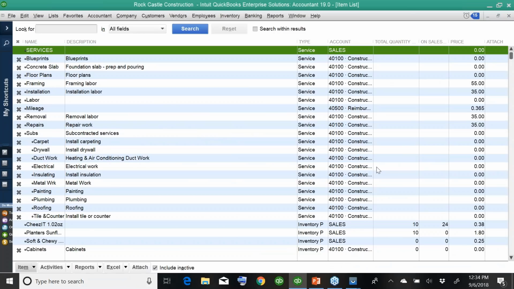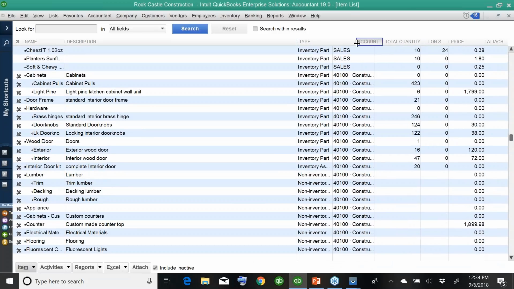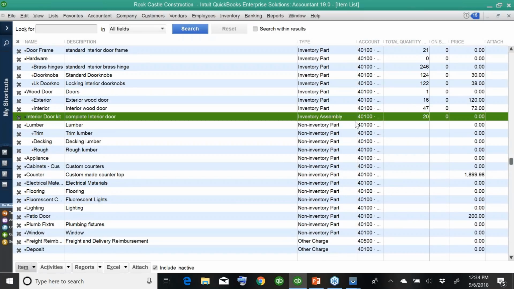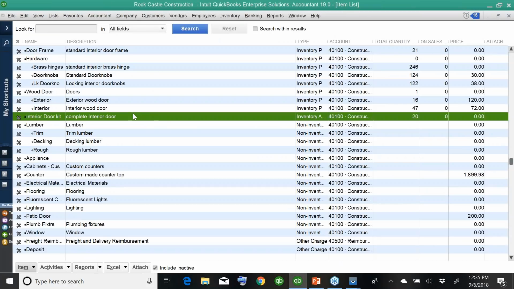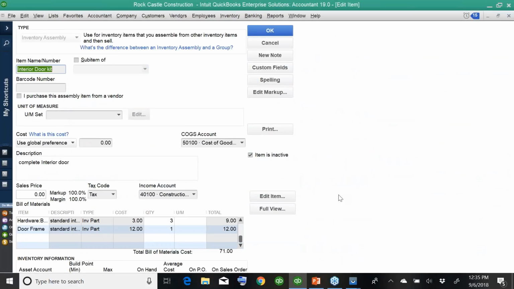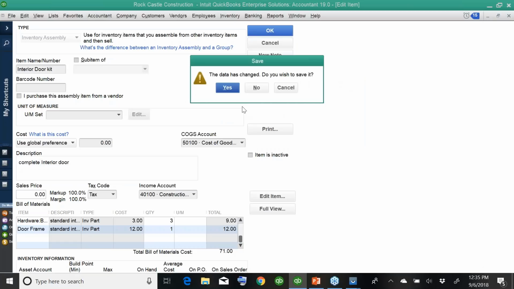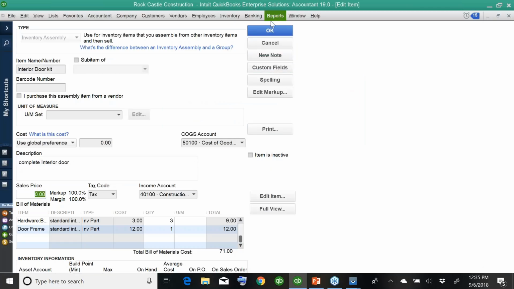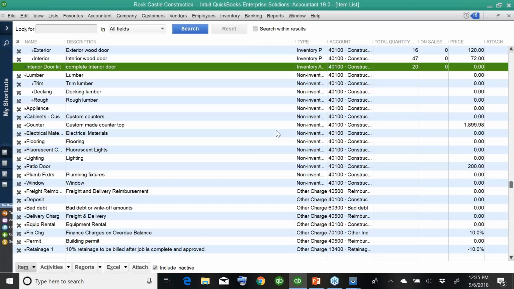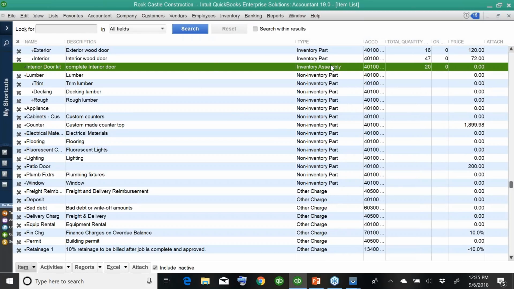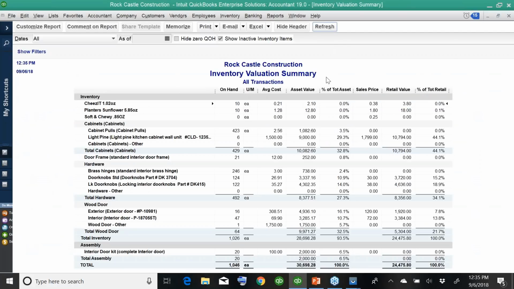So somewhere in the development process, they completely missed the memo that inventory assemblies also affect your inventory assets. So we had this item here that was an inventory assembly. I'm going to go ahead and activate this one. Unfortunately, for the R1 release, this feature kind of works, but if you have any inventory assemblies that are marked inactive, you're going to have to mark those active, because this report pretty much ignores inventory assemblies.